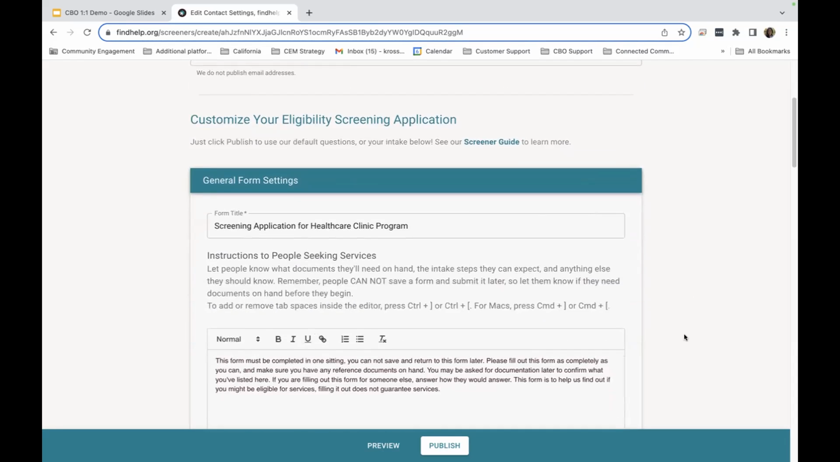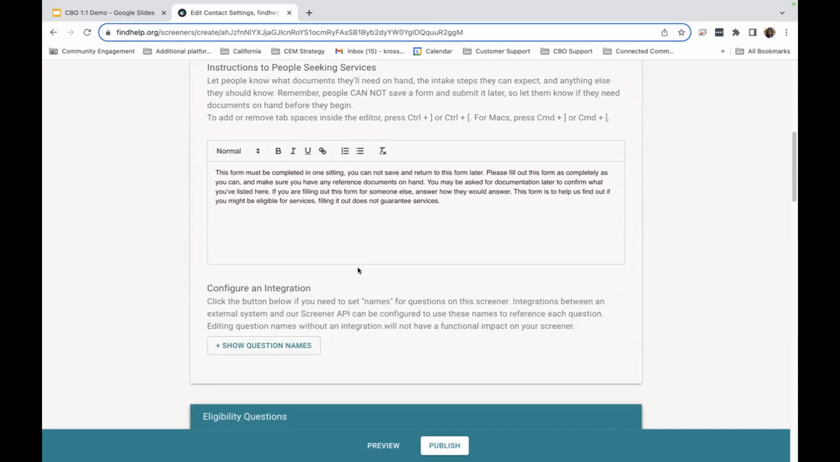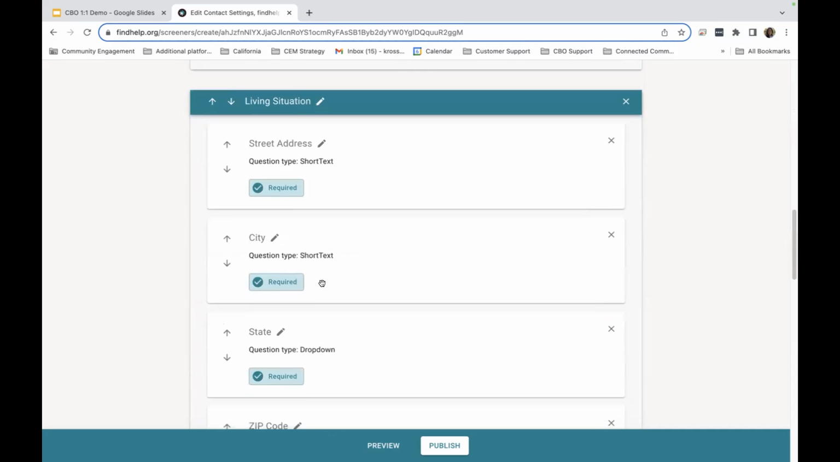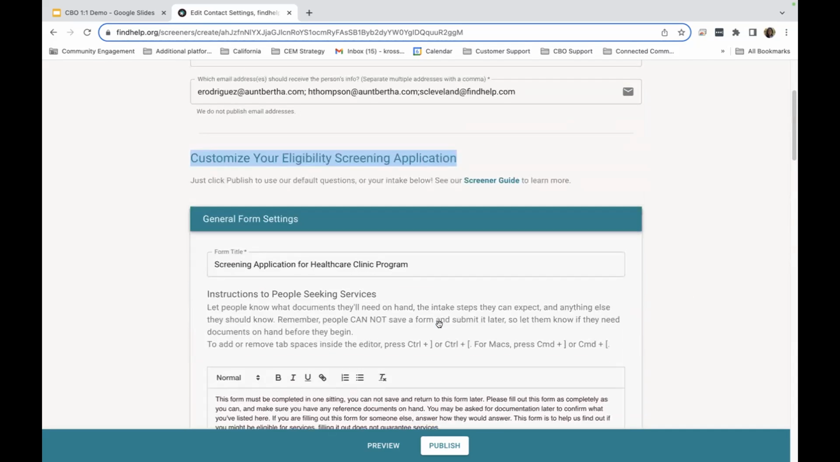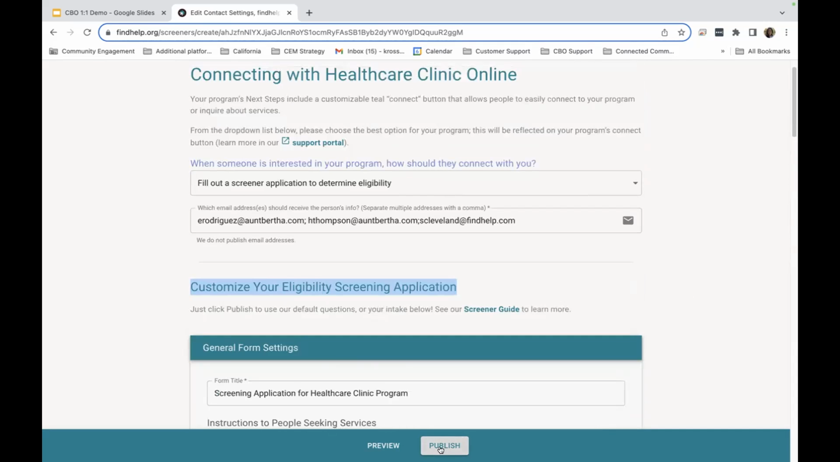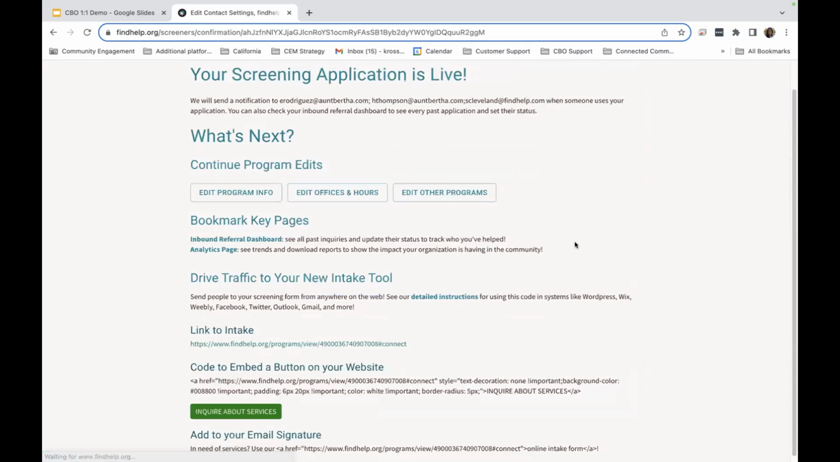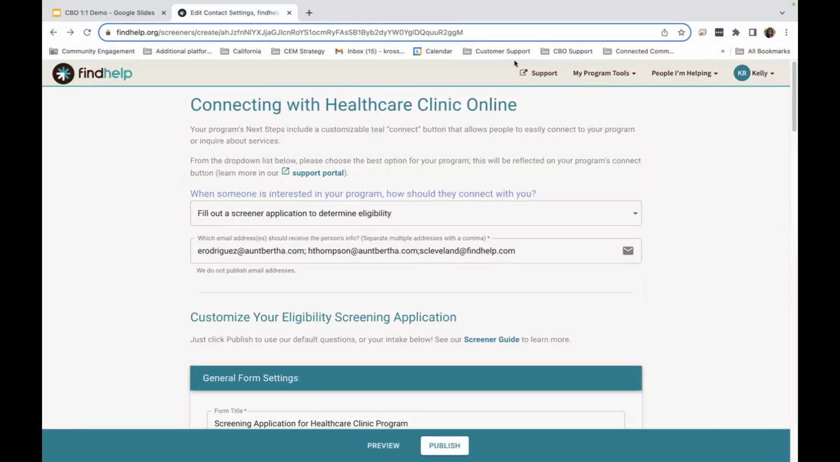And then the other thing I'll point out is you can customize that screener that I mentioned. So if people want to use a screener to, again, gather information, there's an option to do that here as well. And so that's how you change that information on the back end, again, edit program listings.